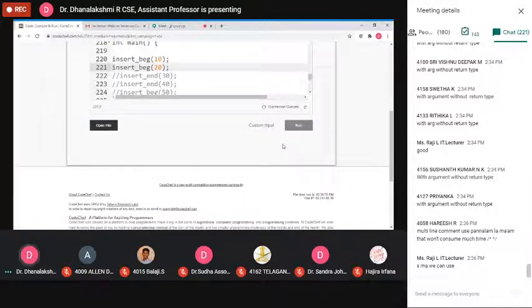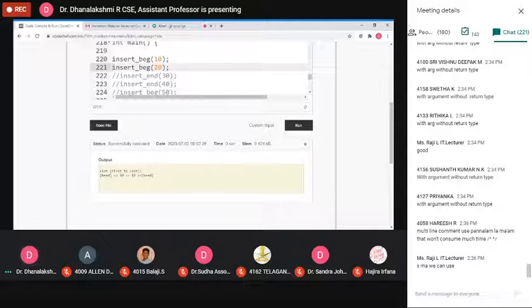Insert one more node, 20. So this is also beginning. I am calling the beginning function again with the new data value 20. So 20 is inserted at the beginning of the list. Okay, 20, 10. This is our list.